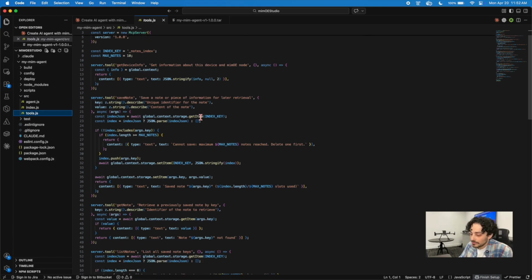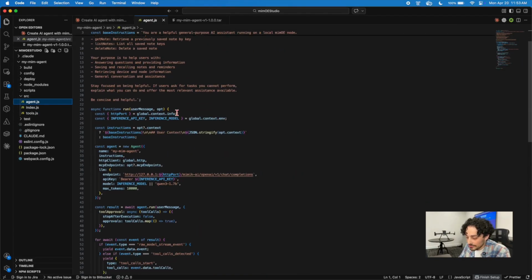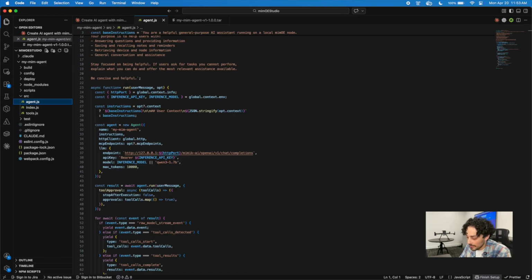The 2 libraries doing the heavy lifting are Mimic Agent Kit and Mimic MCP Kit. Agent Kit runs the agentic loop. It handles reasoning, tool calls, streaming, and context management. MCP Kit handles the MCP side, connecting tool servers, discovering what tools are available, and calling them in a format the model can understand. In agent.js, you set the instructions, wire the MCP endpoints, running right on your device, not a cloud service, and point to the model.